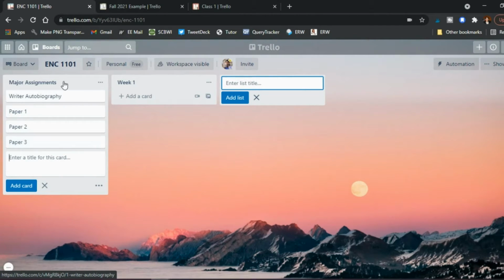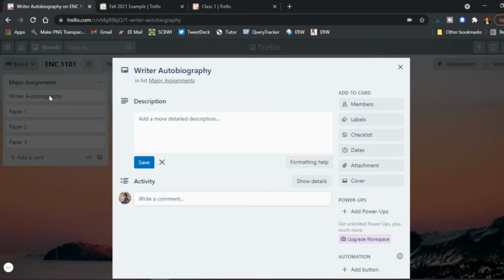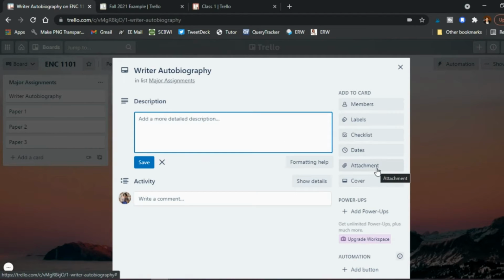And so when you have this list, in each card, if you click on it, you can go ahead and edit more information about the card. So you can add a description, okay? So maybe you describe what the assignment is. If you go over here, you can also attach the assignment sheet to this particular card, so you could always have access to it through Trello.